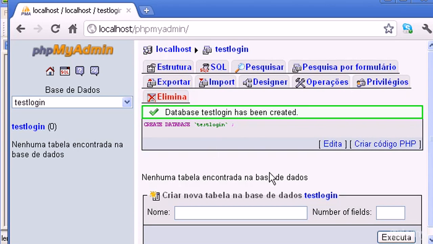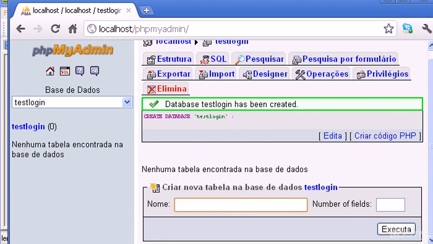Now a new table. I'm going to call this users. Number of fields, it's going to be 3: ID, username and password. Execute.